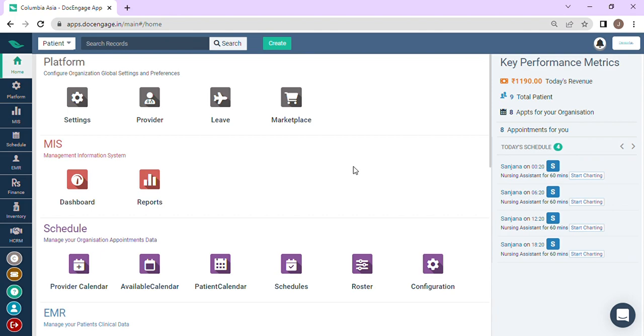This is Jayashree. In this video, I'm going to show you the workflow of IPD. Here you can manage all the admitted patients along with beds, where you can track all patient conditions, reports, and share the discharge summary. Before admitting the patient, we should have the bed availability. For that, all the beds should be added into DocEngage.